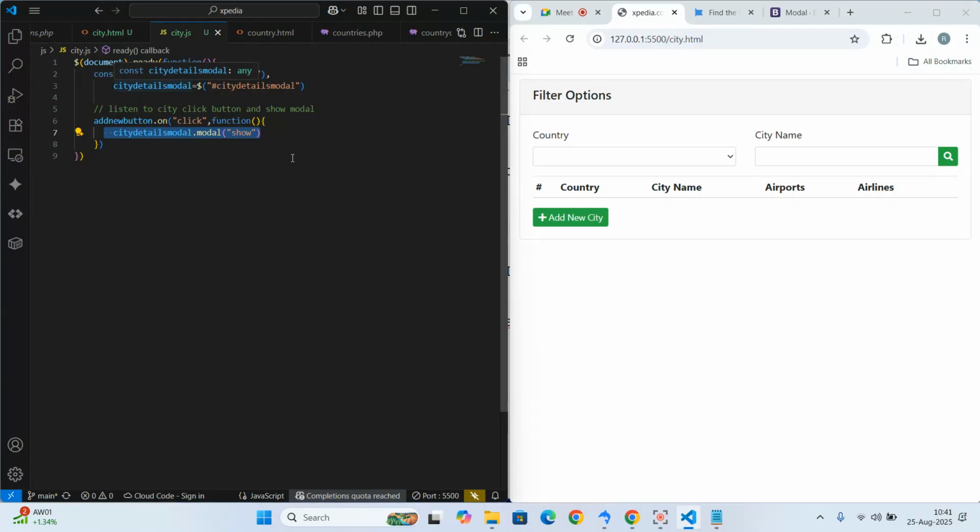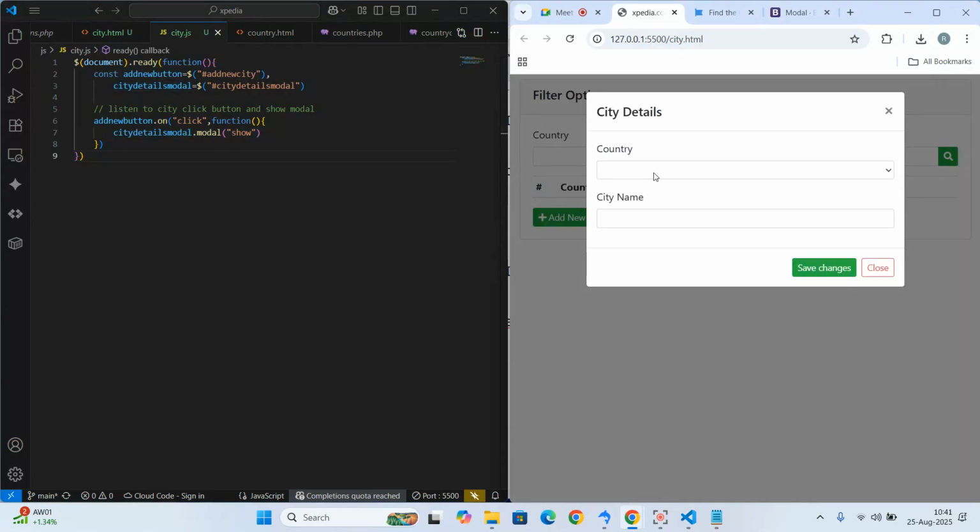So if I come here and I click on add new, you can see now it has given me the model, and it already has the country name and the city name, and now I can do my validation. So I can pick a city, I can pick a country, provide a city, click on save. Now I don't like the way this save and this close look like. I want to add icons to them.